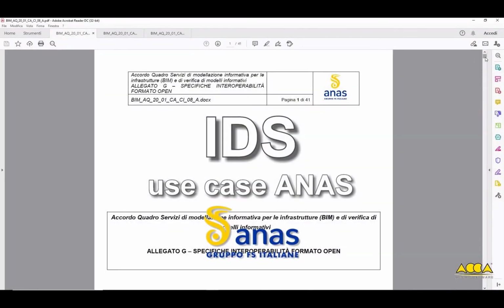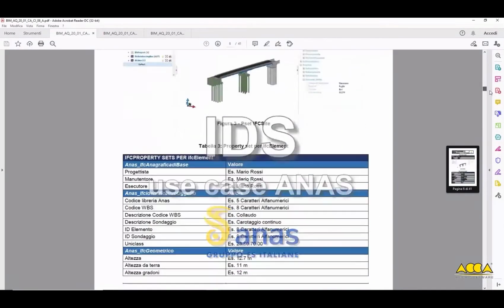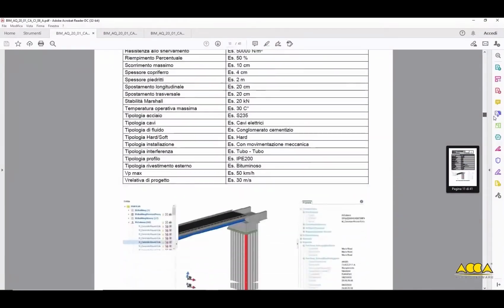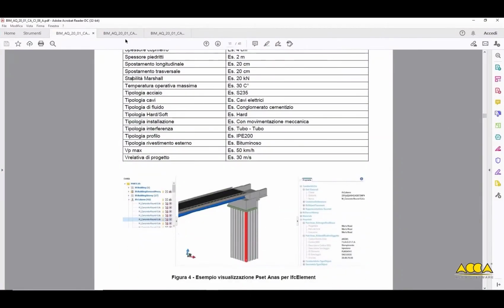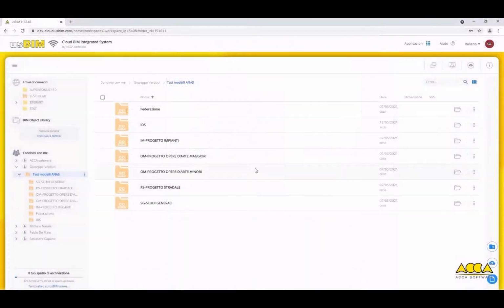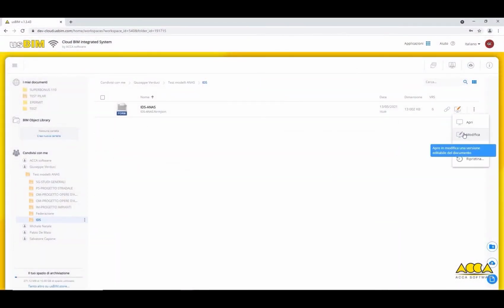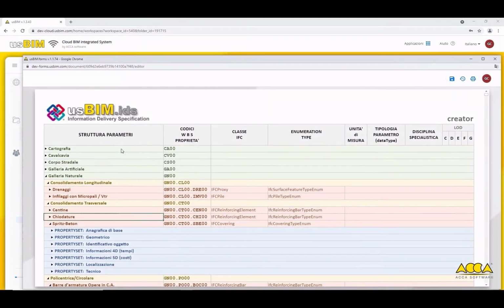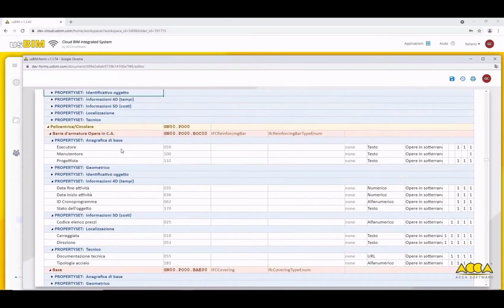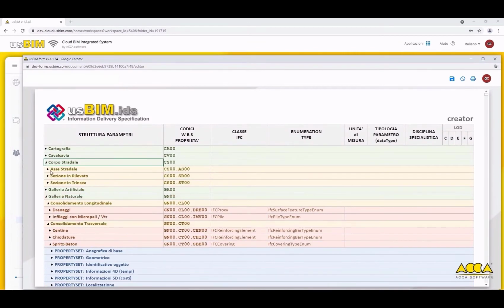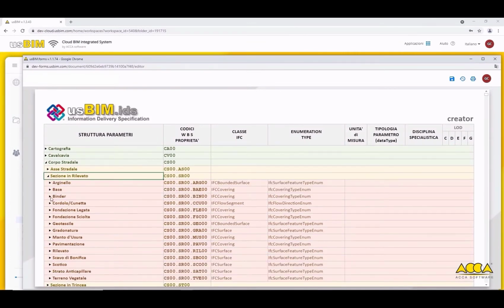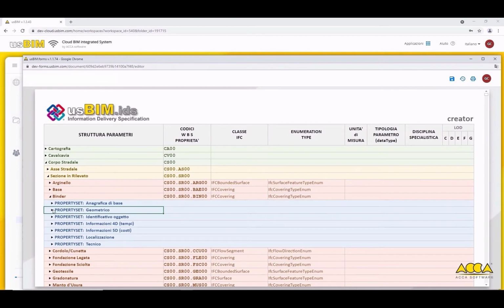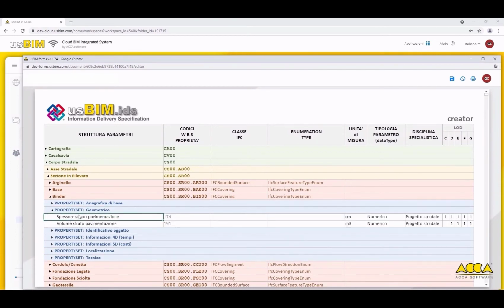Let's start with the use case from ANAS, Italian stakeholder for public roads and bridges, and how, thanks to the use of the IDS standard from buildingSMART, from using papers or PDF, they can now instead specify their requirements in an open and machine-readable format. Such requirements can be defined and exchanged with the use of the IDS standard and a tool that helps in their definition.